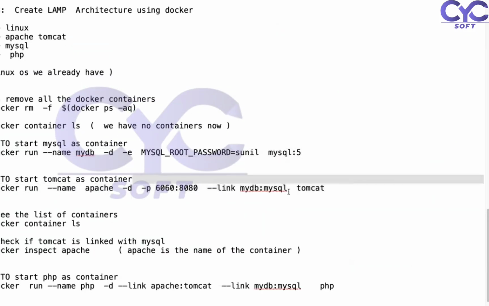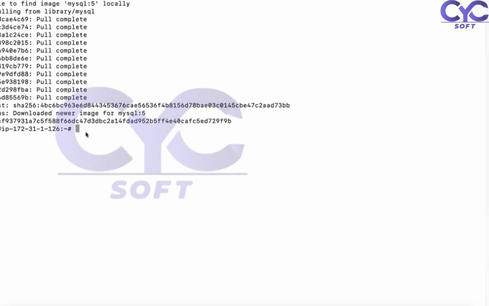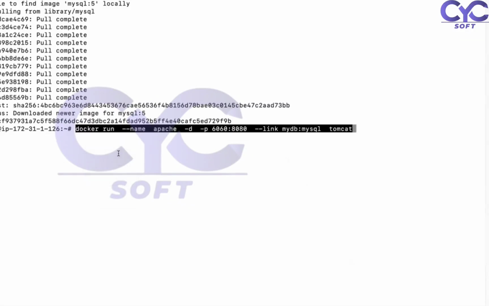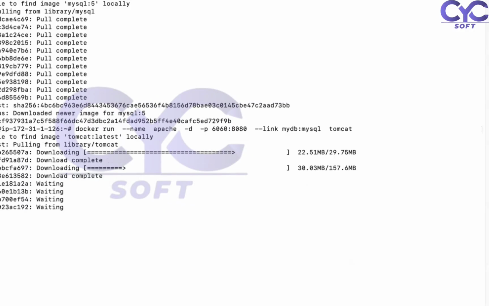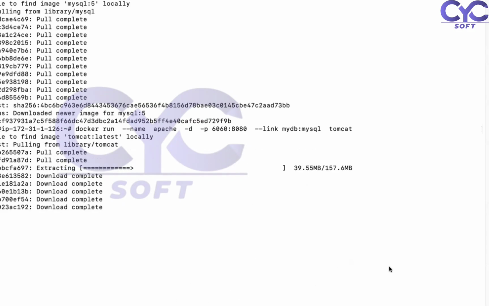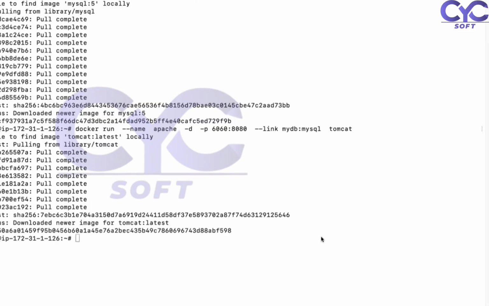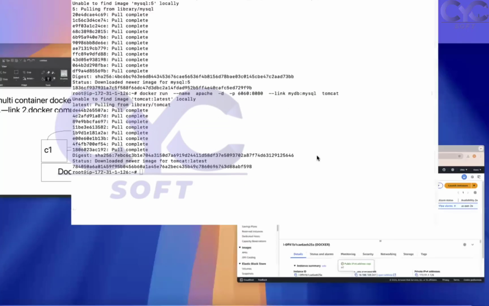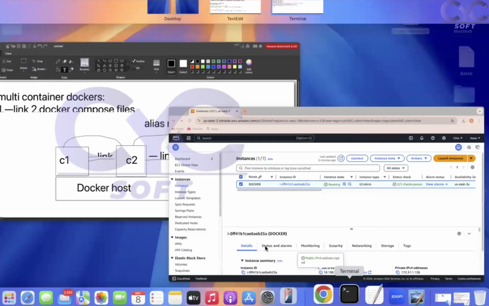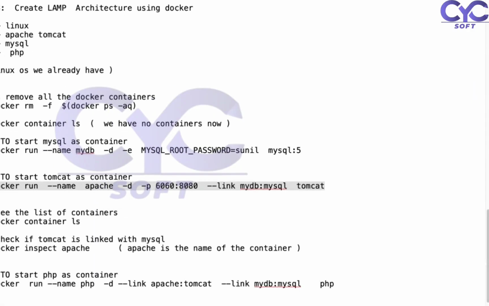Okay, so next we are trying to go with a Tomcat server. We are trying to work on the Tomcat server. Yes, enter. Now we are trying to work on the Apache file. Next, after that, we are trying to work on the Docker container.